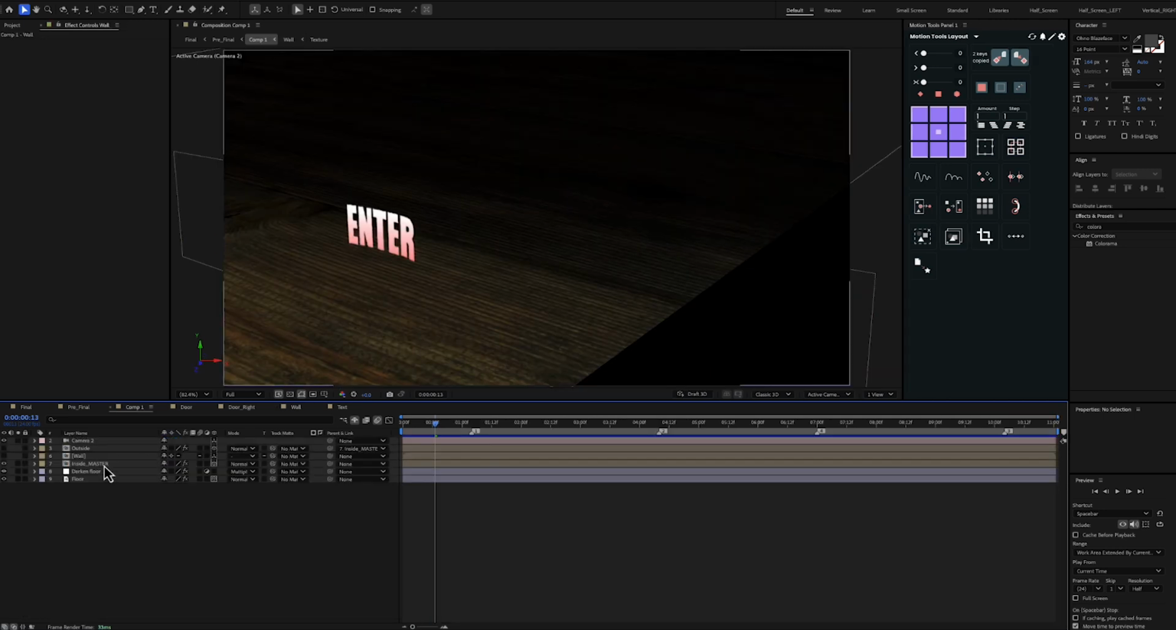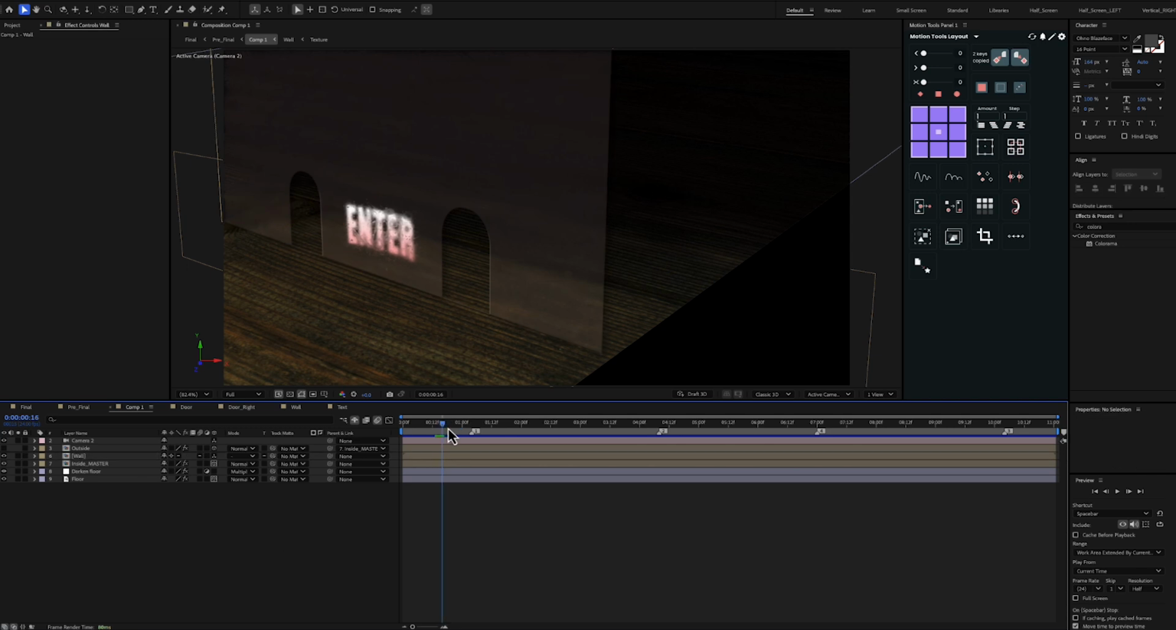So back in the main composition, I have the wall composition. Let's enable it. And now if I play the animation, you can see that we basically have a problem, because this part of the text is not entirely in front of the wall. That's because the CC Cylinder effect is a 2D effect, not a 3D one.